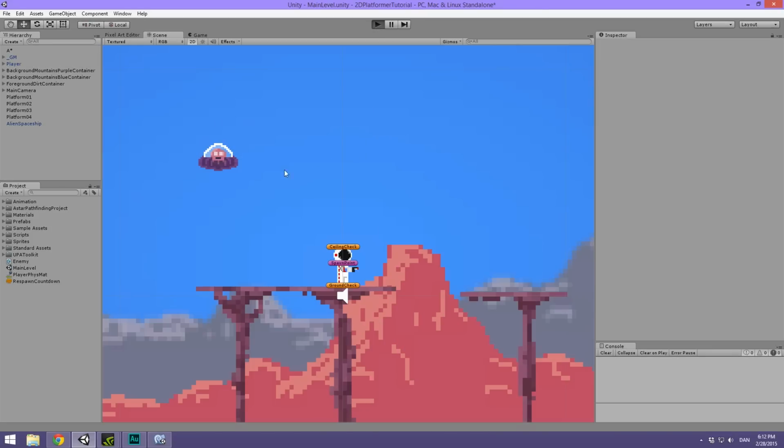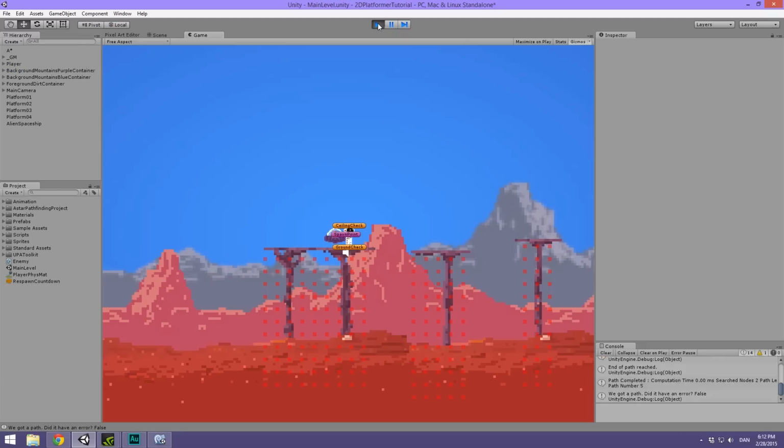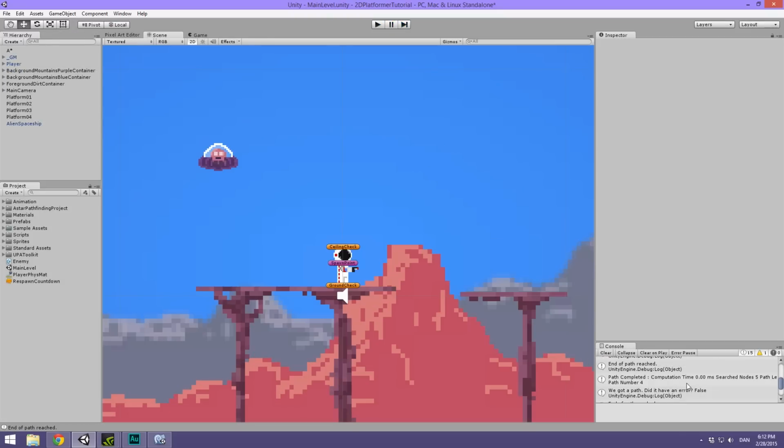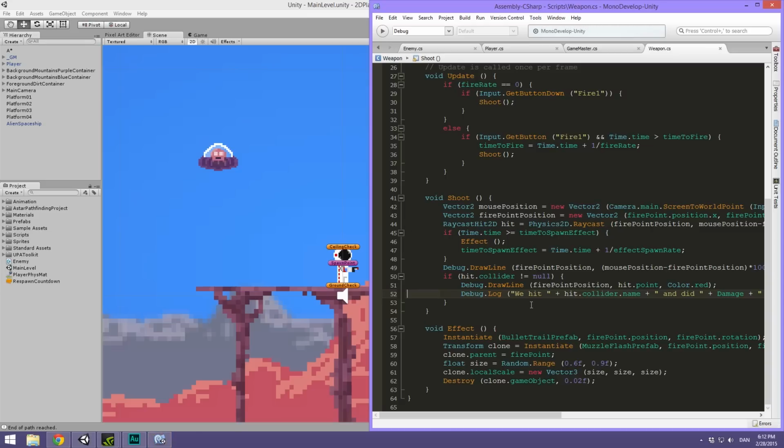So as you can see right now, when we hit play and click there, oops, lots of paths here. It's quite annoying. I know you can disable these, but first off, I just want to see here. We hit alien spaceship and did 10 damage. We call out these debug.log statements, but we are not actually doing any damage.